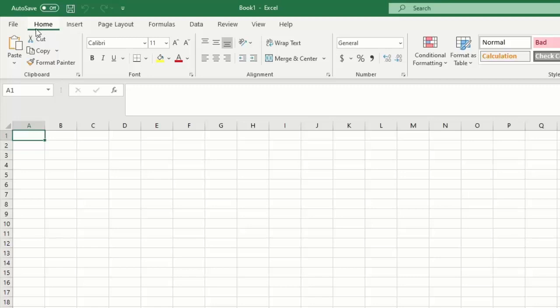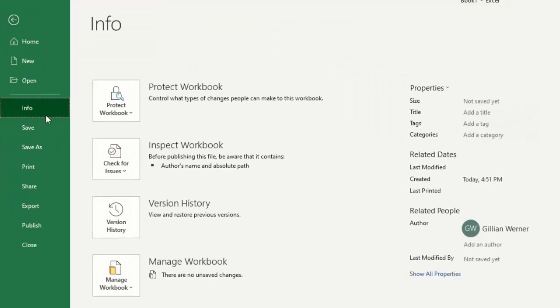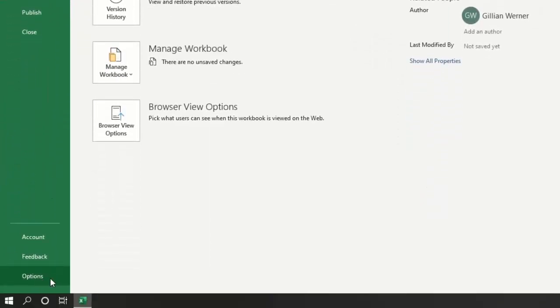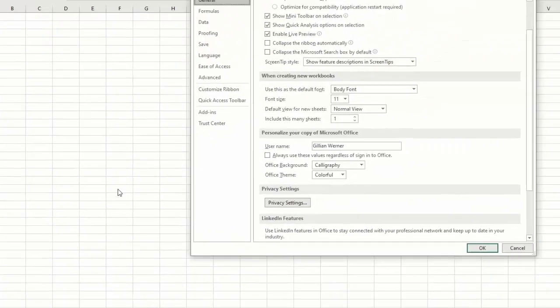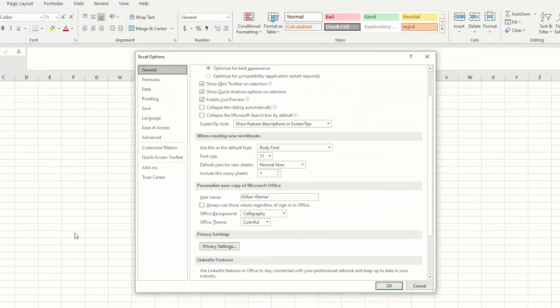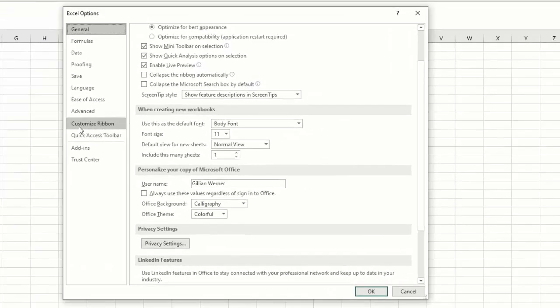In order to do so, we're going to go to File, and then go down to Options. And depending on which version of Excel you're using, your options might be placed a little bit differently on your screen, but it should take you to the same place, which is this Options window that pops up. You can control a lot of the different ways Excel behaves in this window, but for now we're primarily interested in the Customize Ribbon option that you see here. So go ahead and click on that.